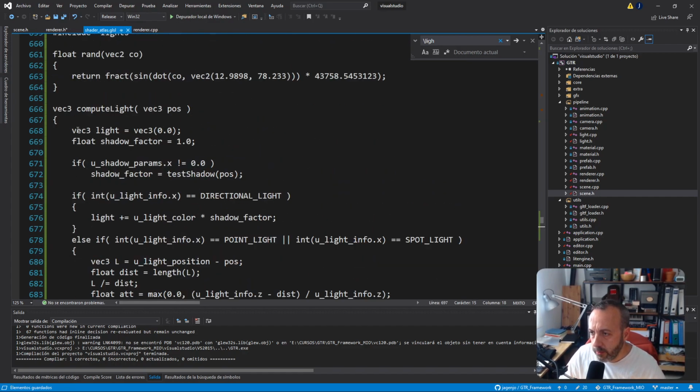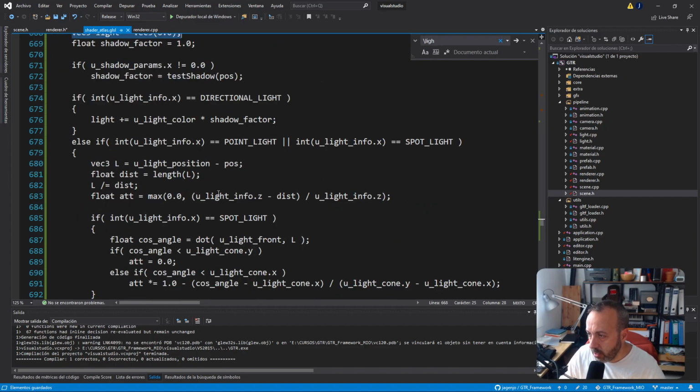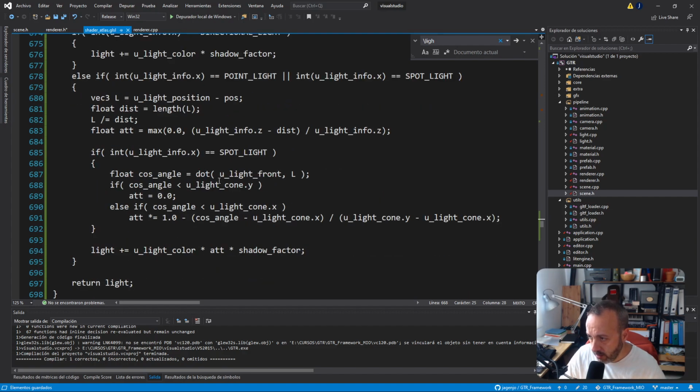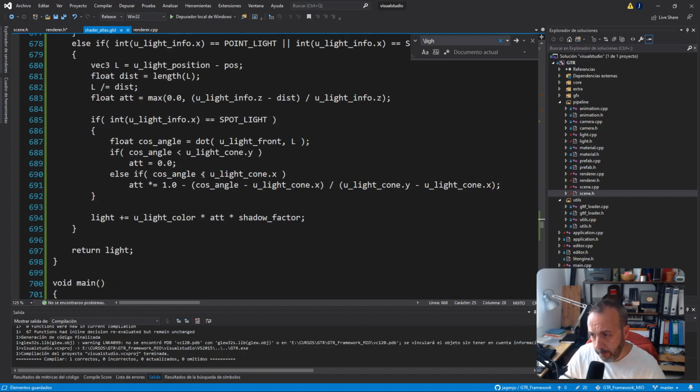Let me be sure, vector 3 light, it's 0. We do all these computations. I hope I'm not missing any property here, any factor, anything that is not here inside. Well, anyway, it will crash. So, yeah, and I return it.